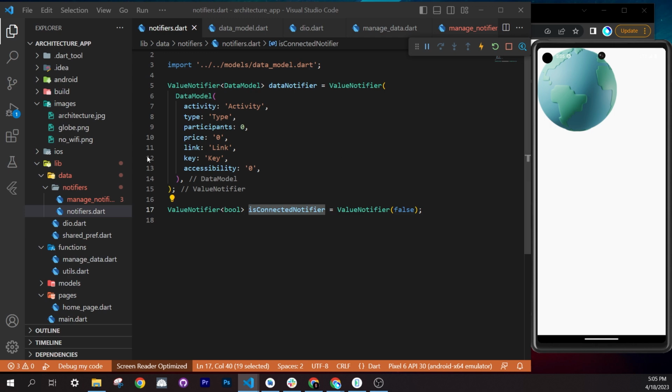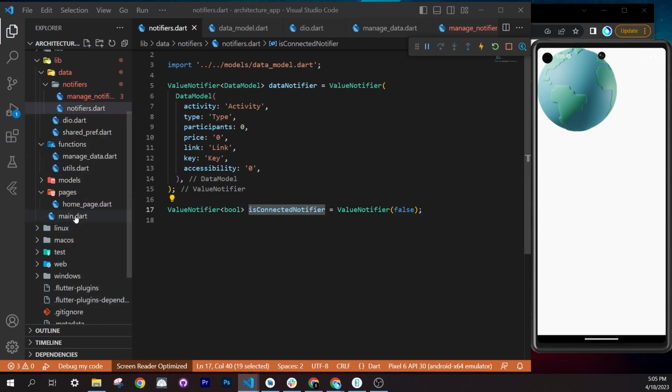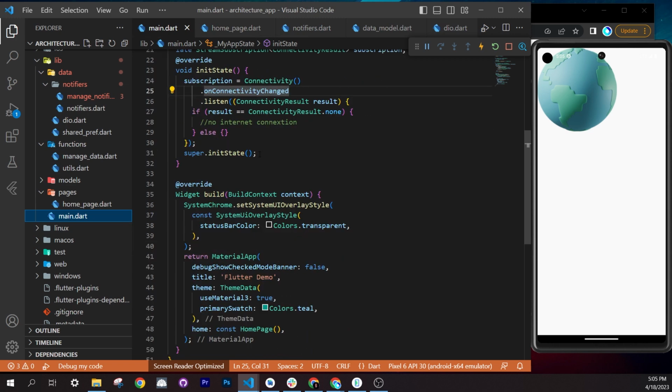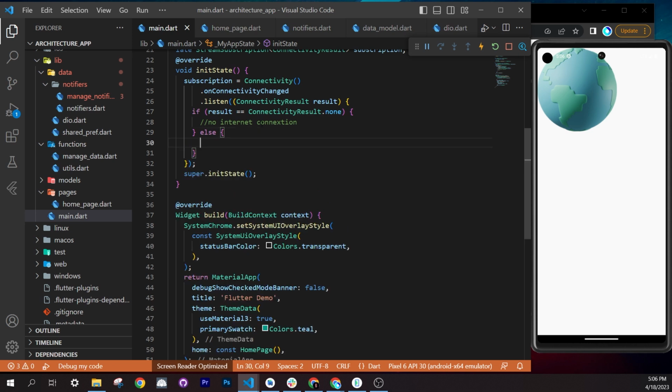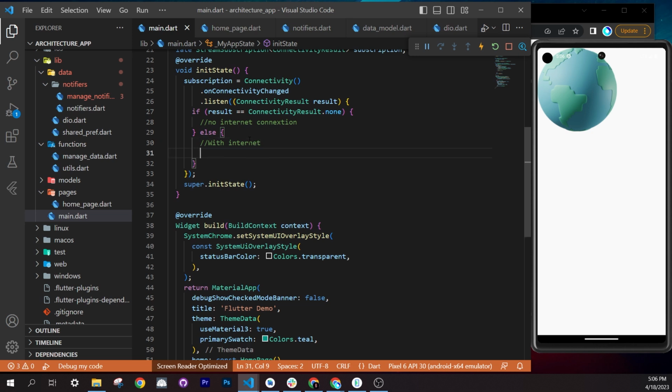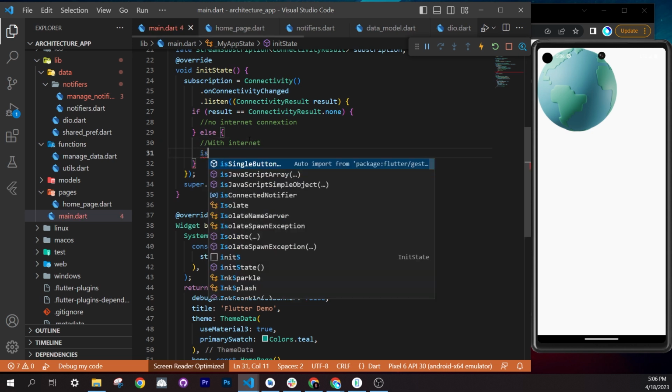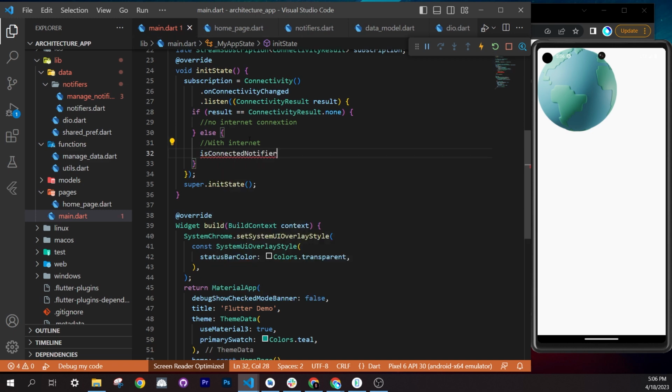Is connected. Okay, I will go inside the main. Where are you? Main. And now you can see that we have the if else condition. If the application is connected to an internet connection, which means it will not be this one, because this one is if the result is none, then this is no internet connection, and this is with internet. So if we have internet, then we will set this notifier. We'll say is connection notifier the value is now equal to true.